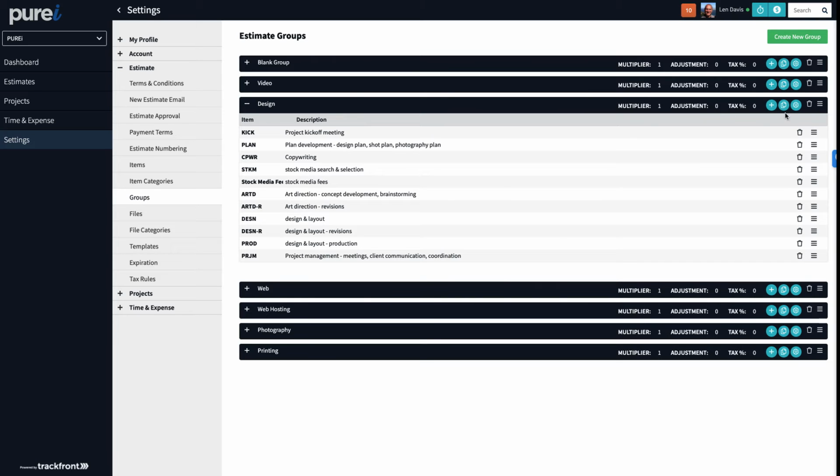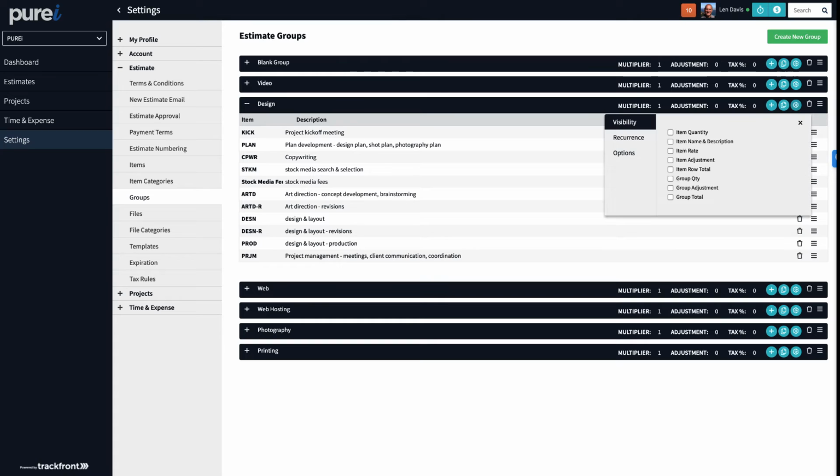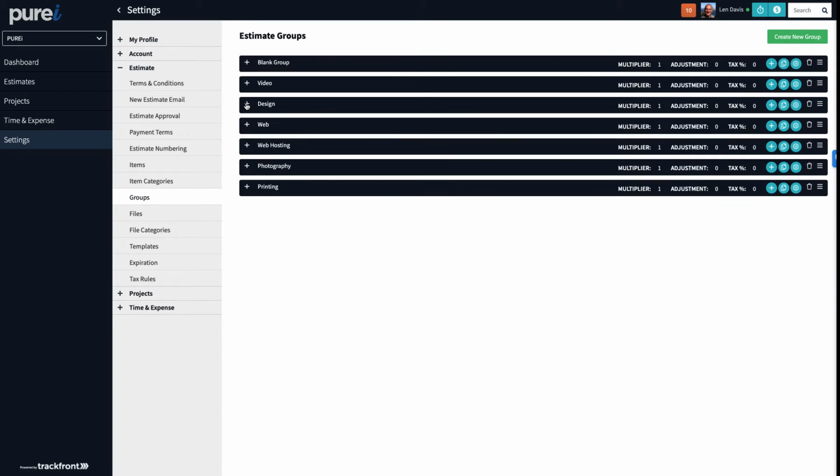You can duplicate it, you can create a new group, you can put some default settings in here, which we'll get into later. You can even put default multipliers and adjustments and text on the entire group as you save these things. This is something you can do over time as you find the use: create more and more of these groups. The more of this kind of stuff you set up in Trackfront, the easier it is to create estimates and proposals really, really quickly, and that's the beauty of using Trackfront. It's very customizable proposals done very quickly.